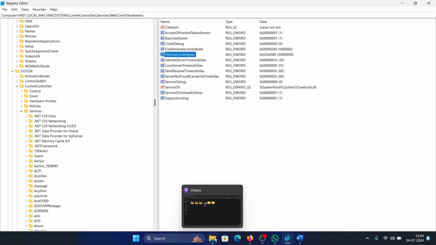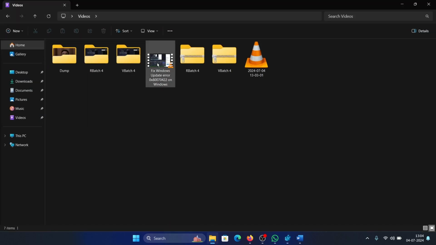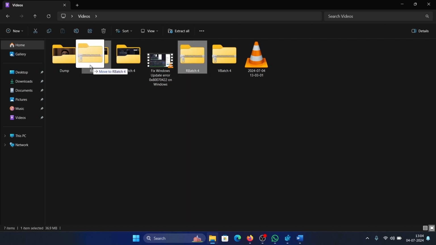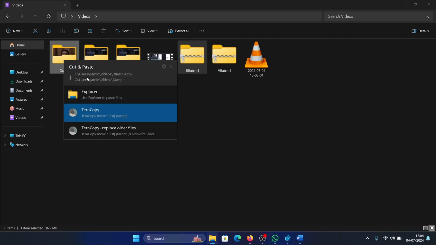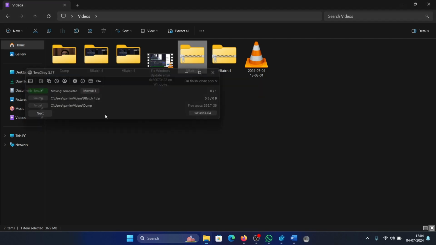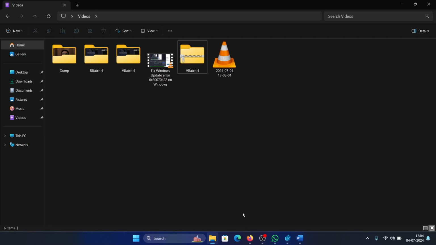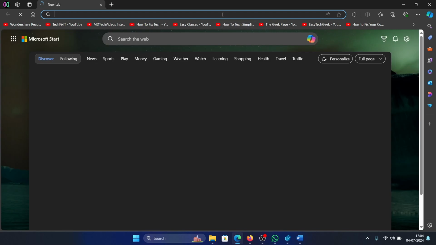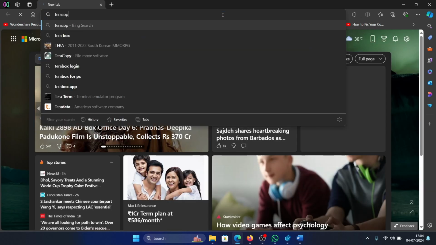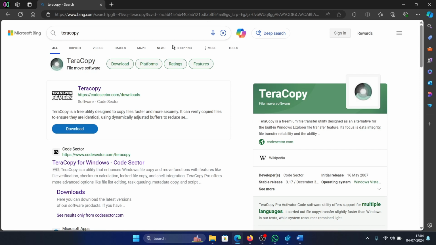But if it doesn't, then here's something that I usually do. Let's say that I need to copy this folder into another folder. I use a software called TeraCopy, and this does the job very, very quickly, and it usually bypasses this restriction as well because its registry values are different.